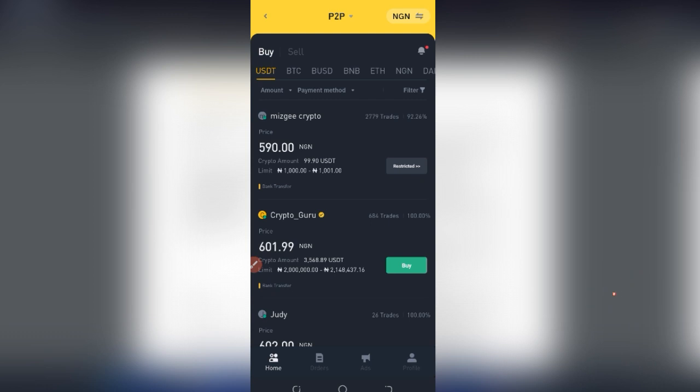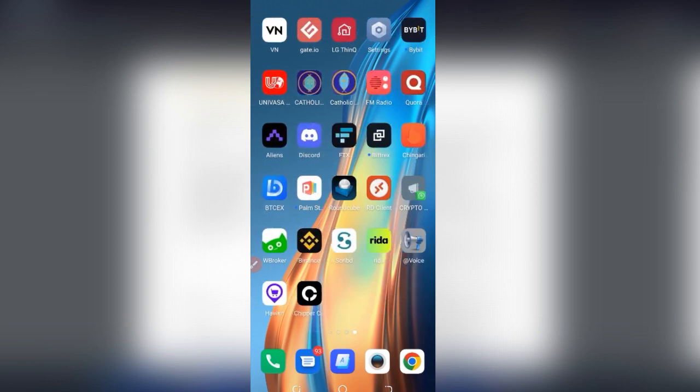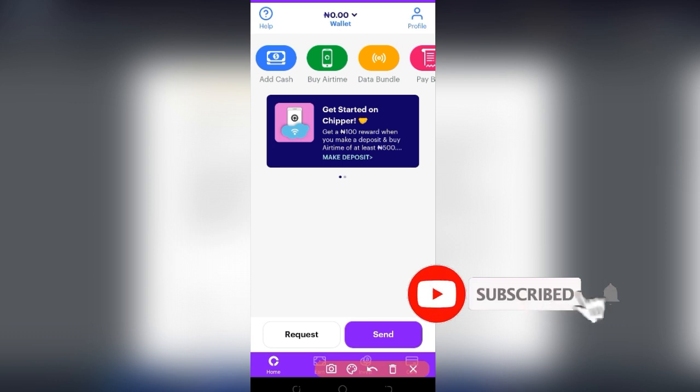Another method I found out, which I haven't tried yet, is using this app I just downloaded and signed up for. I will leave the link in the video description if you want to sign up for an account. The app is called Cheaper. They have said that they do inter-country transactions, most especially in African countries. If I click on send, I'll search for a Ghana account. This name here is a Ghana account, and the phone number is equally a Ghanaian phone number.